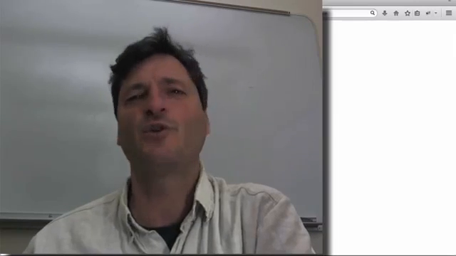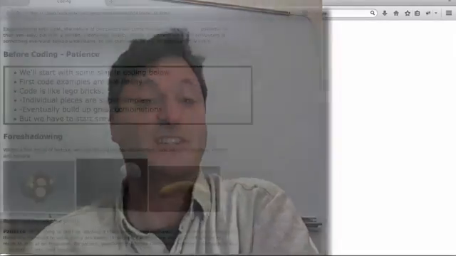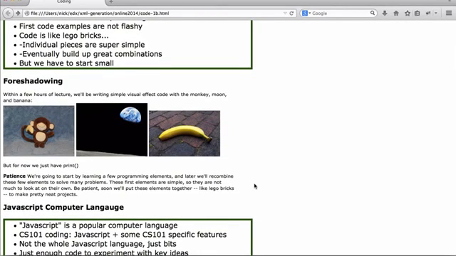Now, before I get to the code, I'm going to have to ask for a little bit of patience. The code elements that I'm going to show you here are not flashy, they're very simple. It's maybe sort of like Lego bricks. I have to show you a couple basic bricks that individually don't really do anything, but later we're going to be able to put them together and do stuff that's just fantastic. Just by way of foreshadowing, within a few hours, you'll be able to write code that manipulates images, such as, for example, here we have the monkey, moon, and banana. So there's something to look forward to, but for today, it's just very simple.